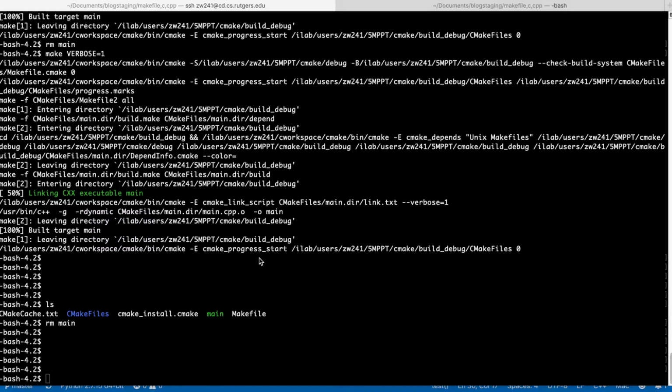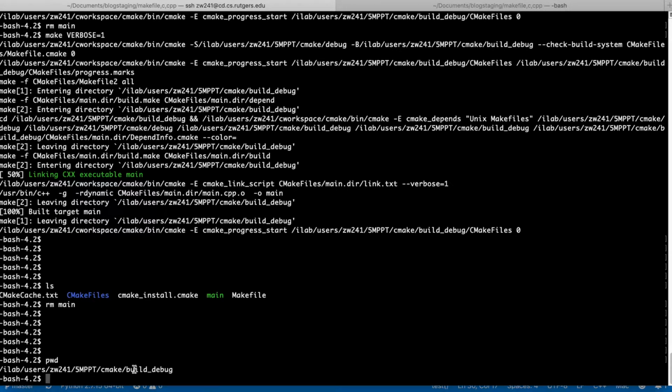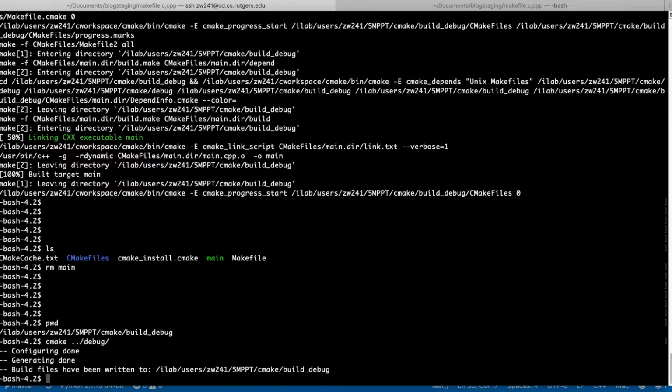Okay, let's start with the first example. Here, I have a directory called build debug, and I want to build the project which is called debug. And the first thing is to use CMake to generate the makefile. So I need to say cmake debug. And then make it.